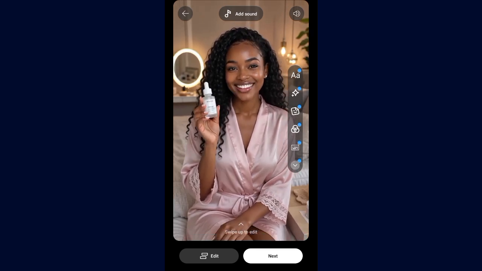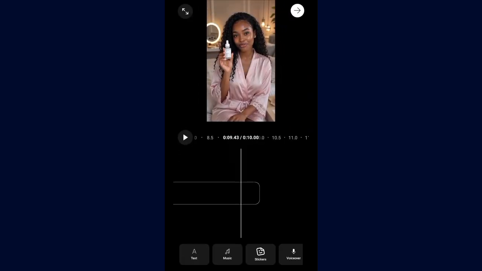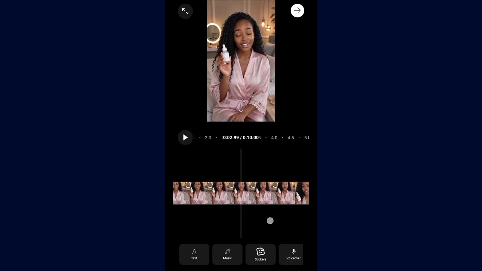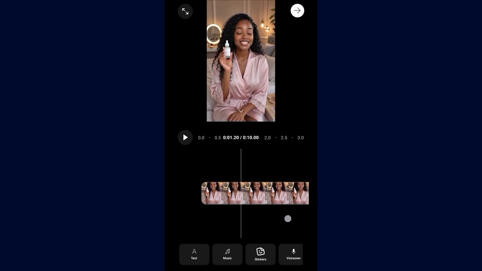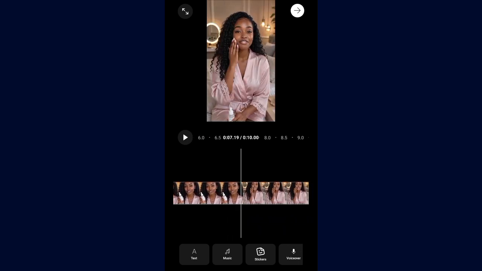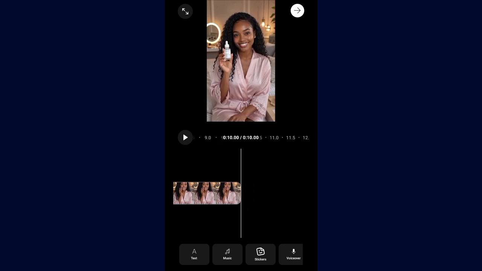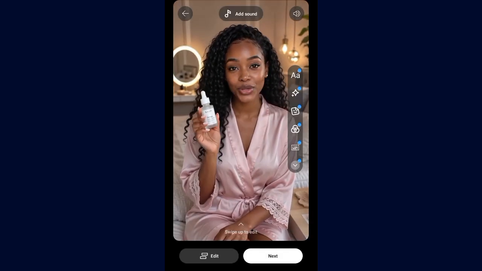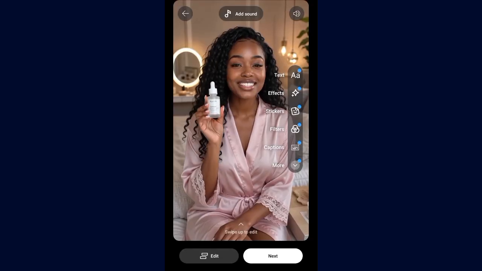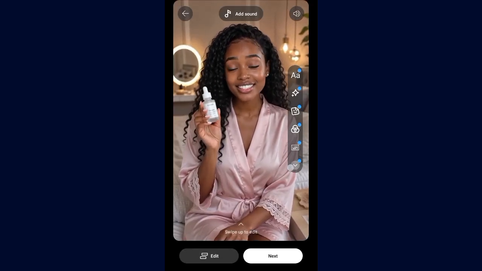You can edit your video by tapping on the edit button down here. If you look down here, you're going to see different things you can do to your video. You can add text to your video, you can add music to it, you can add stickers, and you can also add your own voiceover to your AI generated videos. You can also upload your video directly on YouTube. If you go back, you are going to see the next button beside the edit button. Tap on it. Then you can add your video title and other necessary things you want to do before you upload it.